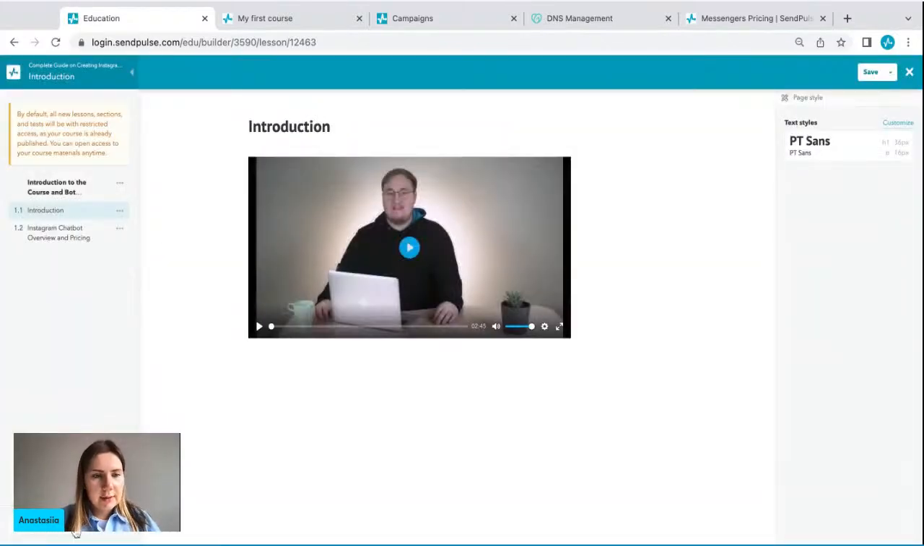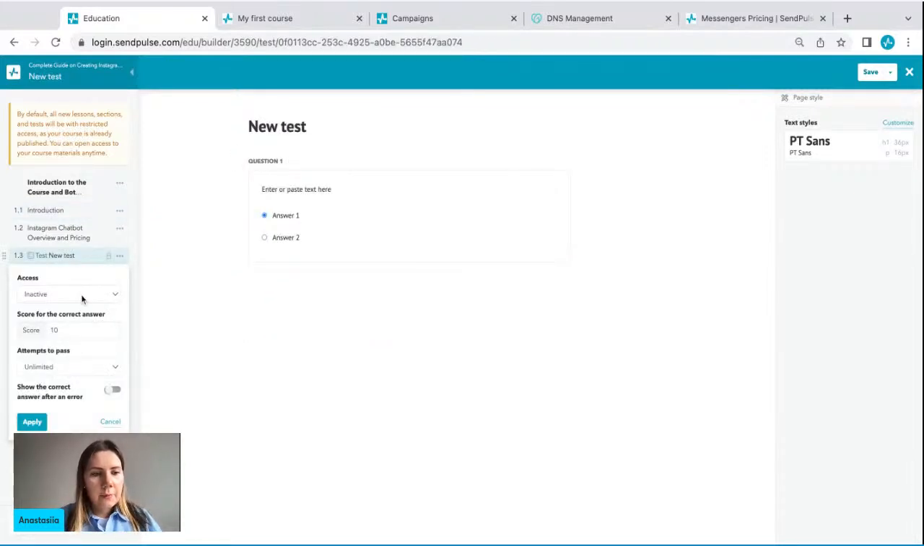You can add tests from the corner on the left. You can add a test. By default it's inactive, so we make it active. A score for the correct answer, let's put it 1.